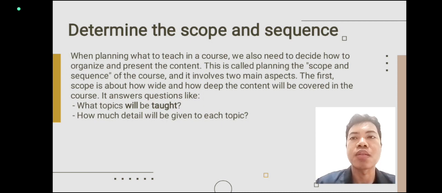Next step is determine the scope and sequence. When planning what to teach in a course, we also need to decide how to organize and present the content. This is called planning the scope and sequence of the course, and it involves two main aspects.